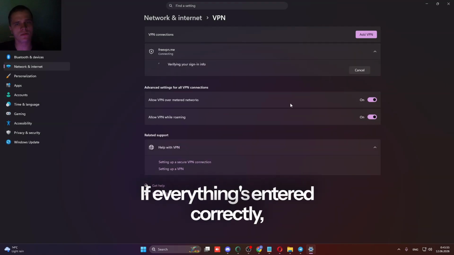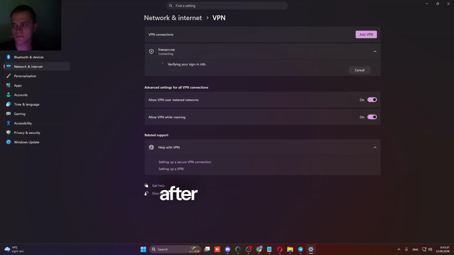If everything's entered correctly, it should connect. Well, after connecting, it might take some time. You can use the VPN, but don't forget to switch it off afterwards.